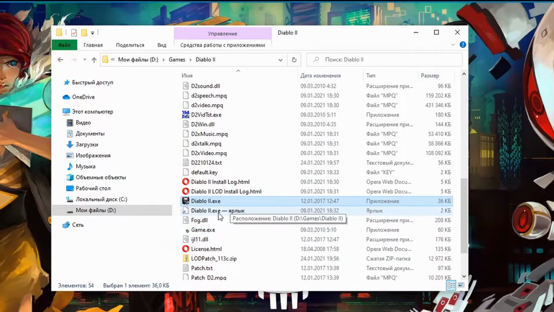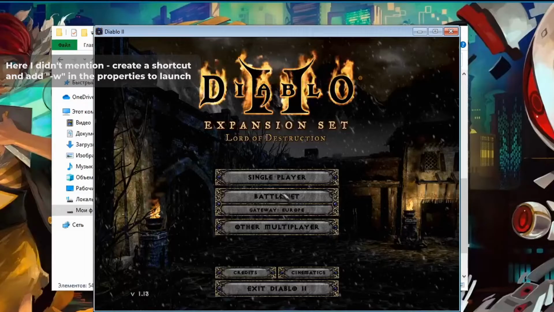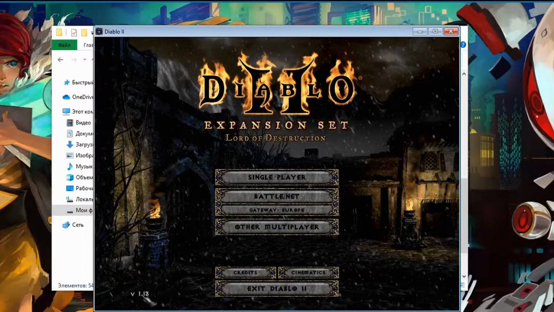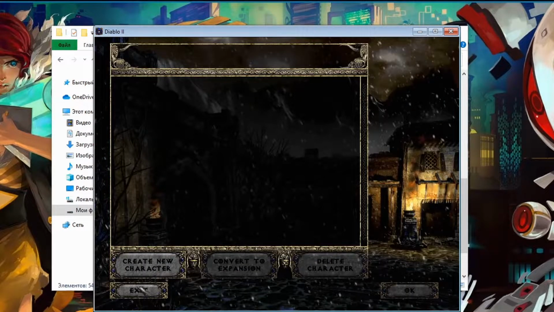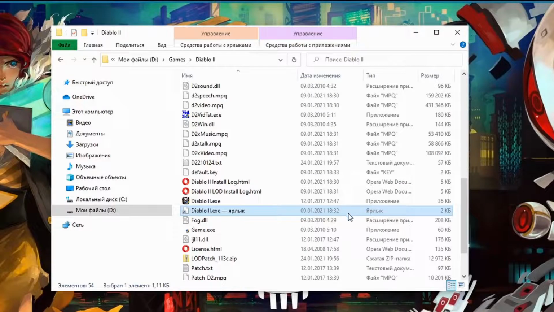Okay, good. So now let's check the version. Let's load it. Okay, as you can see, it's 1.13. Yeah, you can create characters, so all good. Let's close it. And now let's move on to installing Plugy.